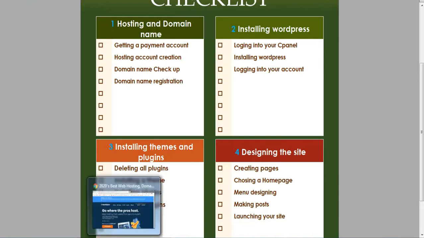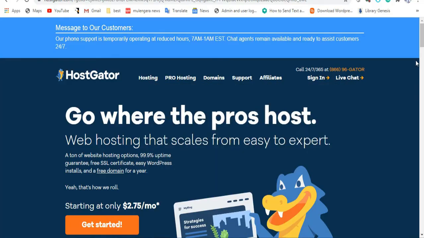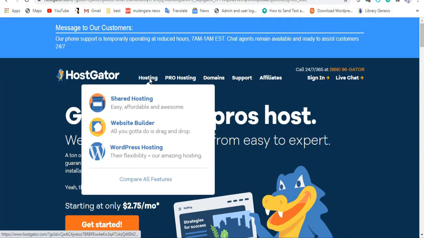I won't go through how to acquire a payment account, but just go to your bank and request a Visa account or a MasterCard. That's enough. If you have that, then load money on your account and then you come to HostGator. There are so many plans. There is shared hosting, website builder, website hosting, but I always prefer the shared hosting.